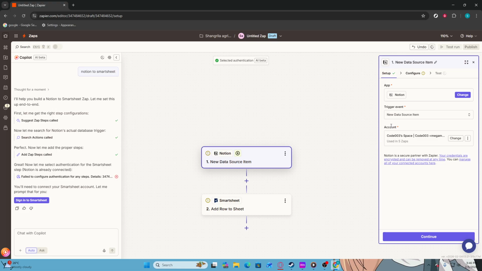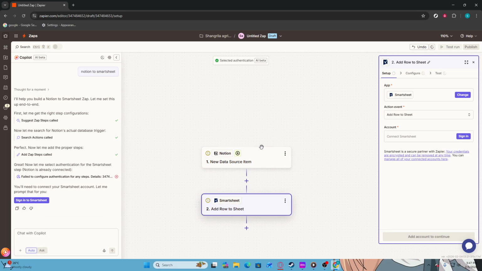Repeat the previous step by selecting New Data Source Item once more. This ensures that you are setting up the integration to respond to the specific data source you want to monitor. Then click on Smartsheet to choose it as the destination application for your integration. This will allow you to set up how data from Notion will be sent to Smartsheet.